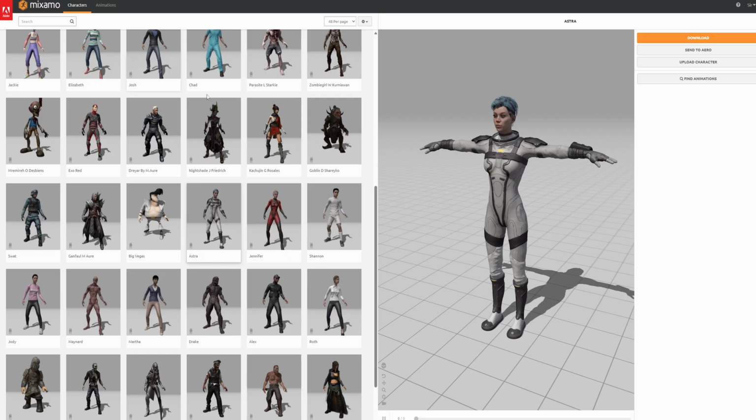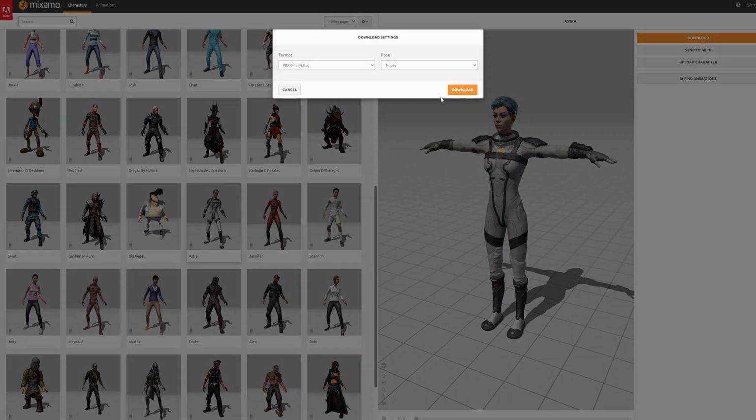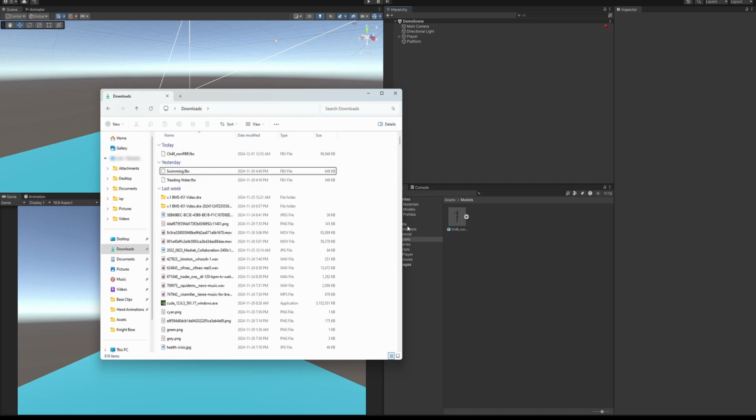Starting from beginning in Mixamo, let's go to characters and choose the model we want. In my case, I'm going with Astra one more time. Let's press download, make sure she's in T-pose, and the format is FBX binary. And once it's downloaded, I'm just gonna change the name to player base. And then drag it into Unity.